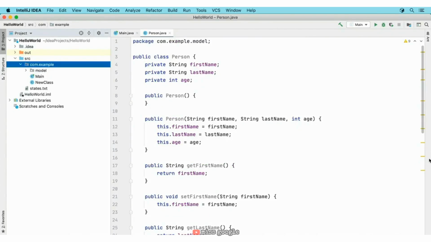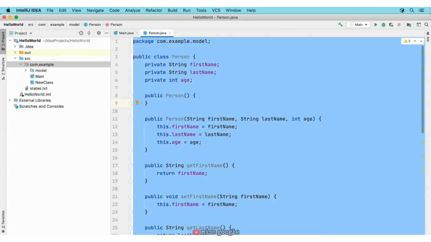When you're coding in a hurry, you sometimes don't pay attention to things like indentation or line feeds to make your code readable. IntelliJ IDEA can clean all that up for you with a tool called Reformat Code. Here's a couple ways you can use it. I'll start with this class called Person, and I'm going to select everything, and I did that by pressing Command-A on Mac or Control-A on Windows.